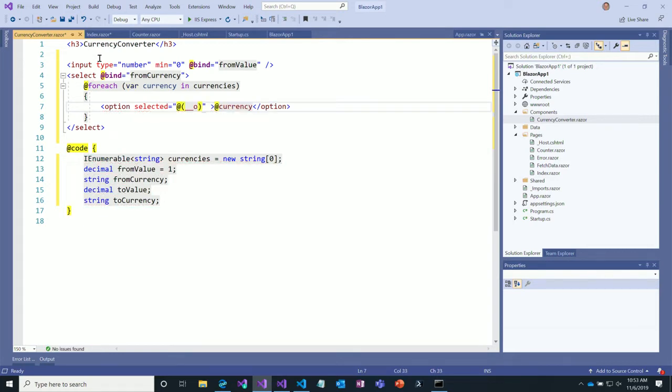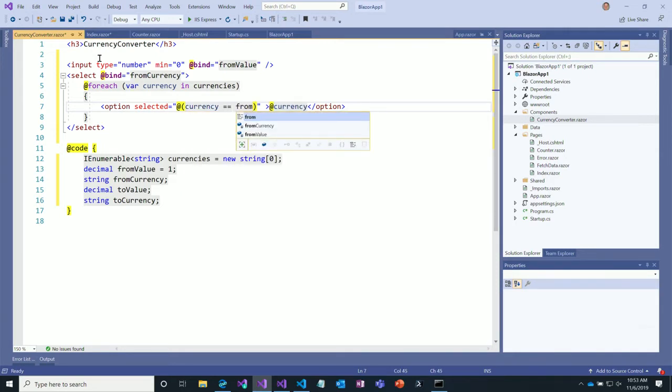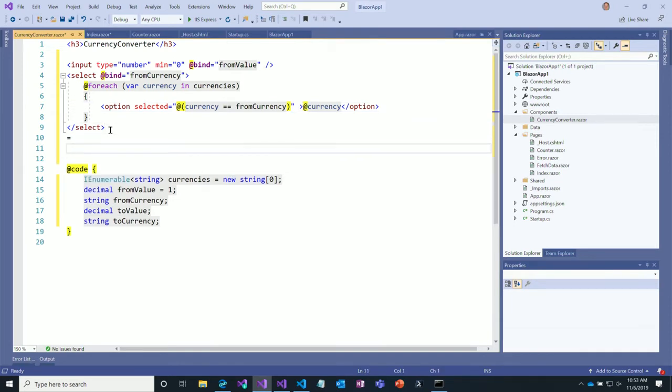And then here I'm going to use a Razor expression where the value inside the parens here is going to be a Boolean expression. And what is this going to be? It's going to be if the currency that we're currently looping over is the same as the from currency, then selected should be true. That should be the selected currency. All right, cool. All right, so then we're going to say this is equal to some value. It's going to be equal to the from currency.